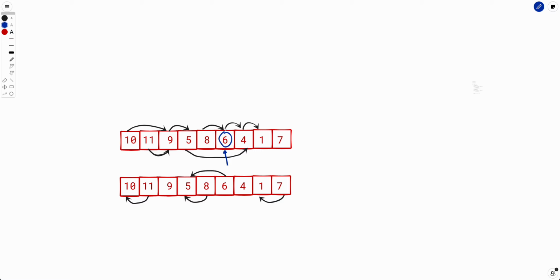So I will figure out the next smaller element. The next smaller element of 6 is 4. Now if the difference between 6 and the next smaller element is less than or equal to 2, I will move further and figure out the next smaller element of the next smaller element that we got. And we will keep on doing this until we reach a point where the difference becomes greater than 2.